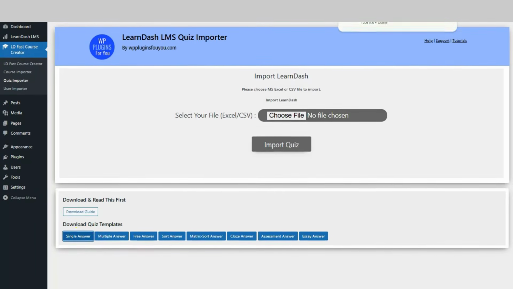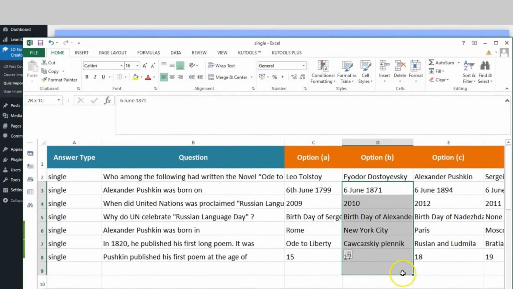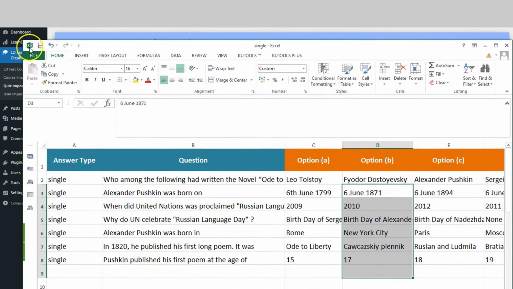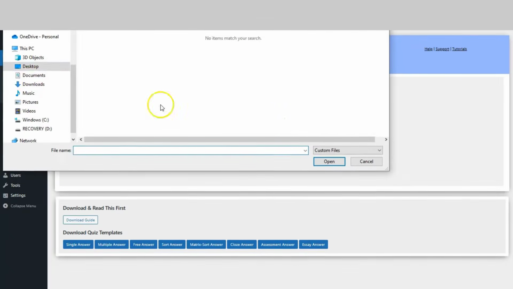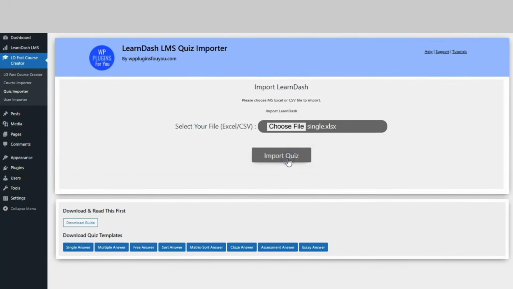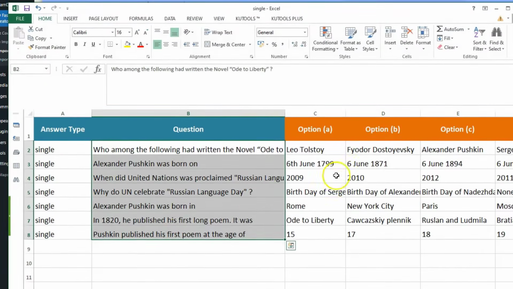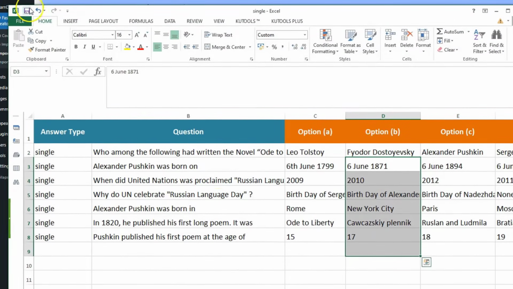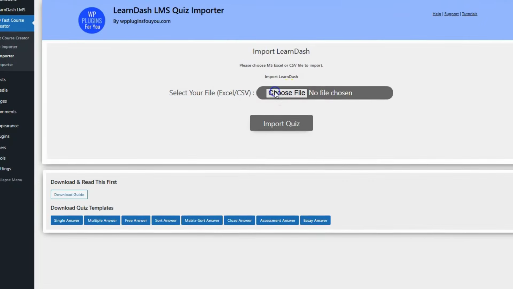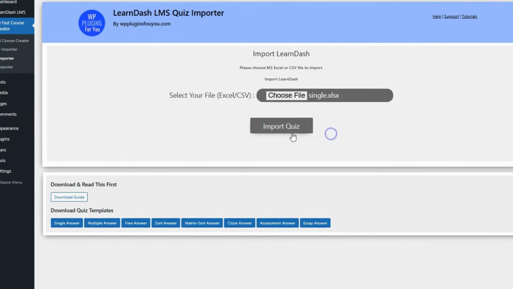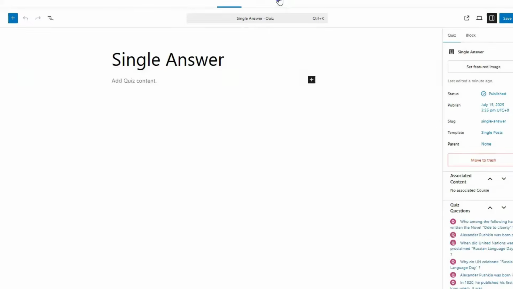Next, navigate to the Quiz Importer menu and download the import template. This works exactly like the course importer. Fill the template with your quiz questions and answers, then upload it. Your quizzes will automatically list under the appropriate courses, perfectly organized and ready to use. No more clicking through endless quiz creation screens or manually typing questions one by one.